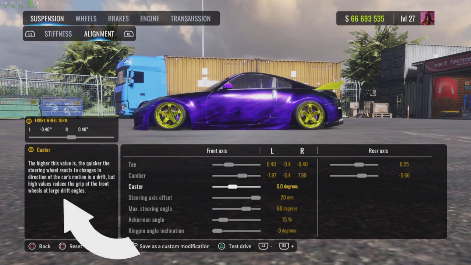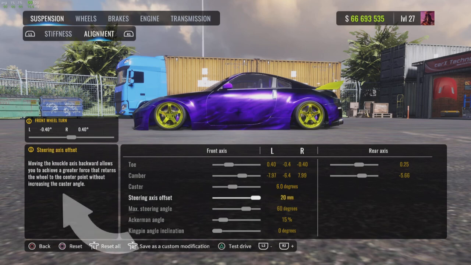The higher this value is, the quicker the steering wheel reacts to changes in direction of the car's motion and drift, but higher values reduce the grip of the front wheels at large drift angles. Moving the knuckle axis backwards allows you to achieve a greater force that returns the wheel to the center point without increasing the caster angle.